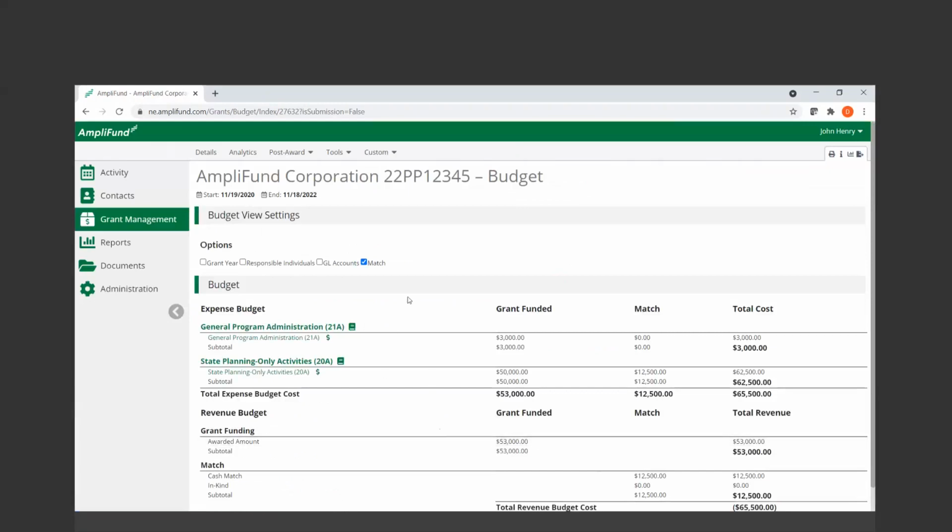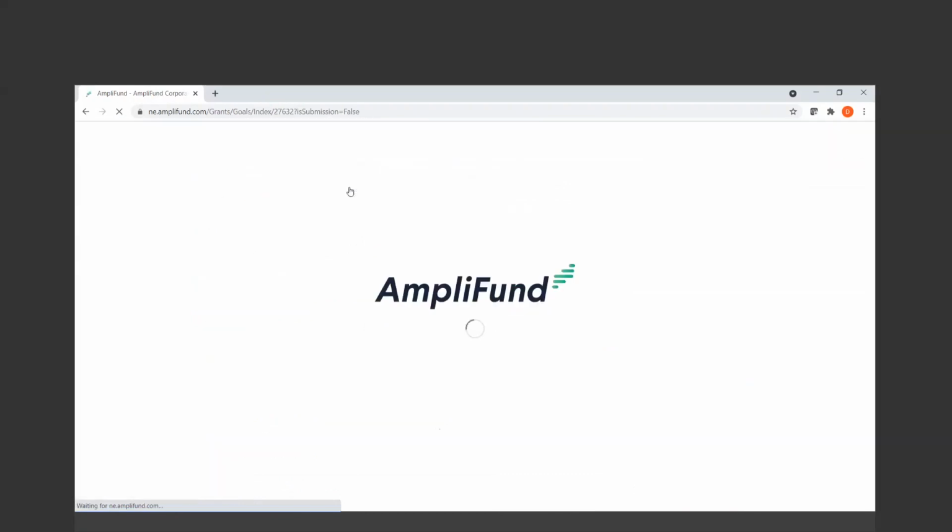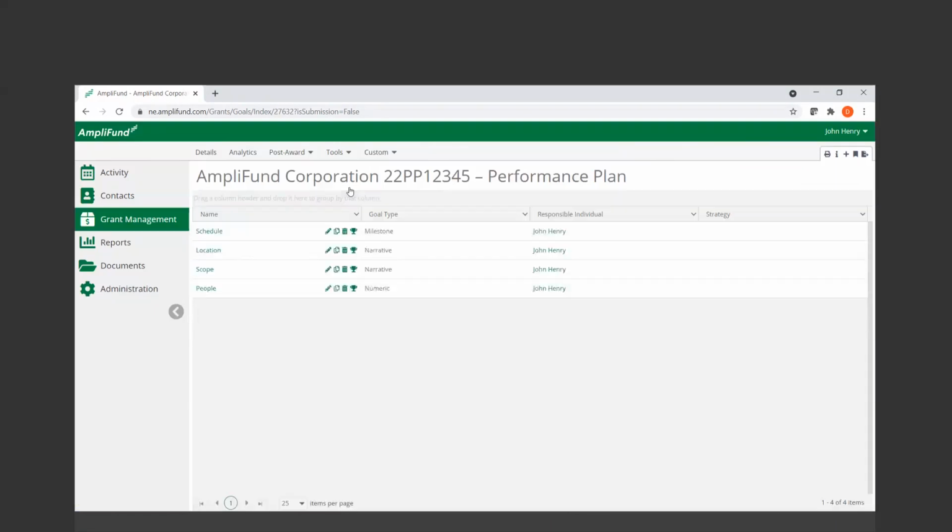We also talked about going in and looking at your performance plan, if applicable, if you have a performance plan for your award, by going to post-award performance plan, and then clicking there to be able to see your performance plan and all the goals, clicking on each goal name to drill in and view the details.